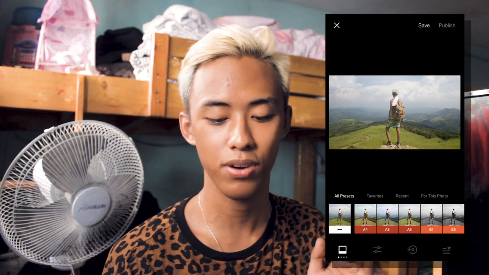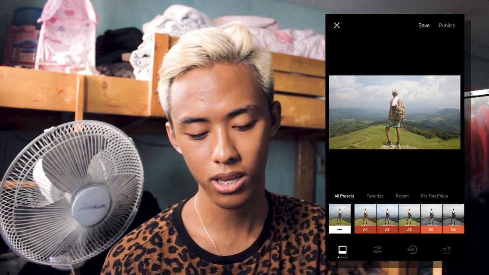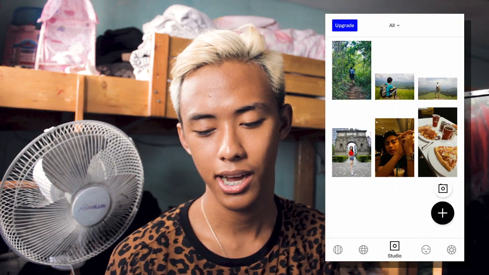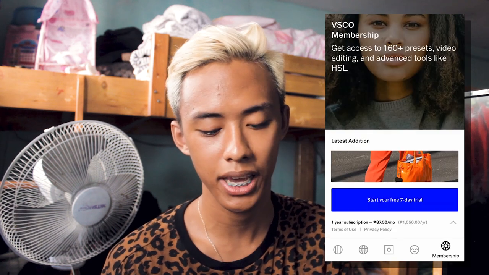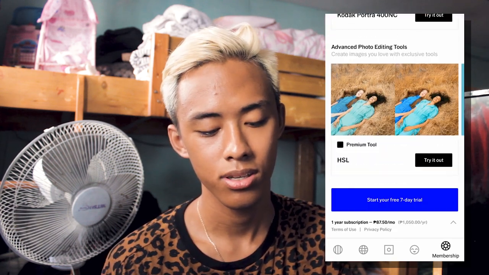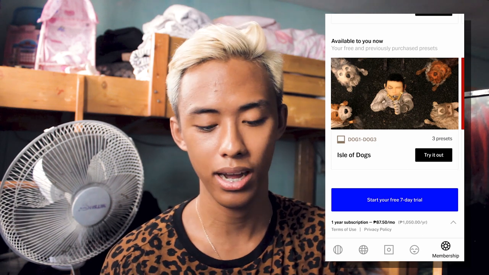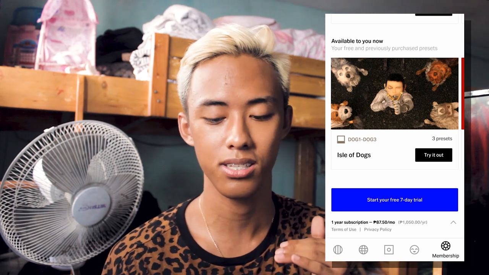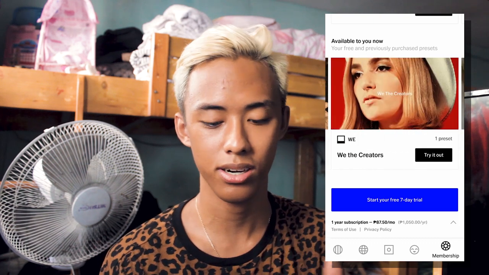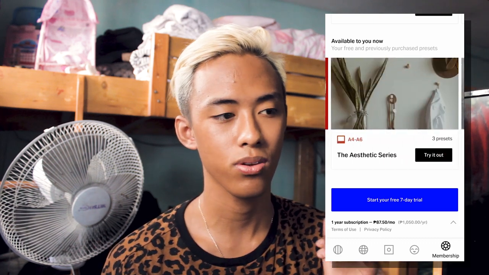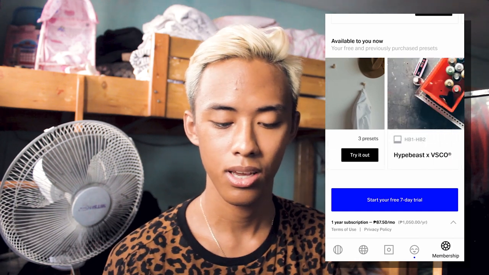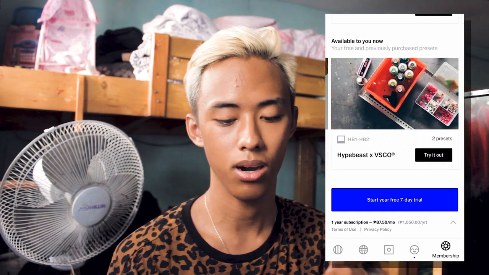Hindi ko alam kung free yan pagkita mo ngayon, pero as of now, free yan. You can just go, click, go back, and back. Press the upgrade button, then scroll down. At the bottom, you can see this available to you now. So, the Isle of the Dogs preset is available for free. We Are the Creator are free. A4 to A6 presets are free. And HB1 and HB2 are free too.